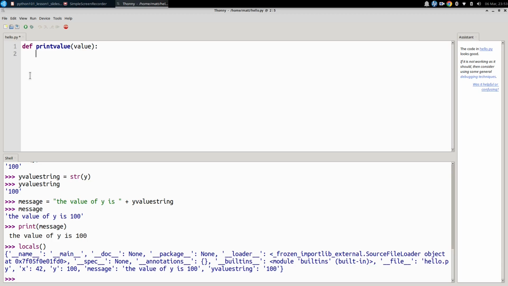We type out our one and only line: print, open paren, "the value is," end quote, plus str, open paren, value, close that paren and the other parens, and hit enter again. Now Thonny's expecting us to type the second line of our function, but that's all we need for this one, so we'll hit backspace and get rid of the indent.